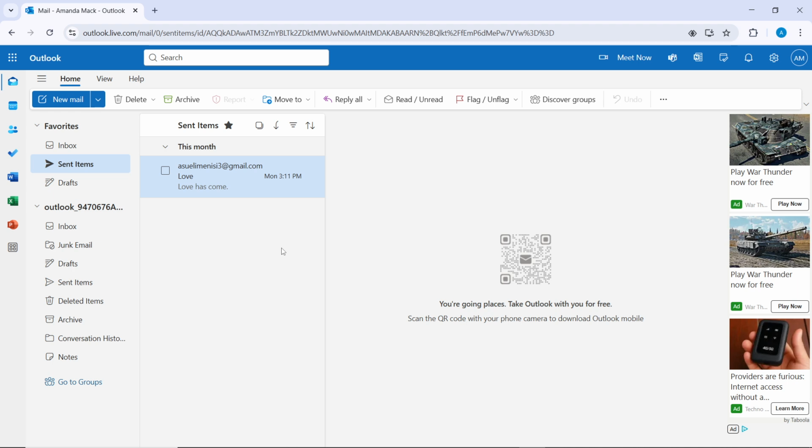So how do you find your archived emails? In the left hand menu, which is here, scroll down and click on the archive folder. And once you click on this, you're going to see all your archived emails. All your archived emails are stored here, safe and searchable anytime.